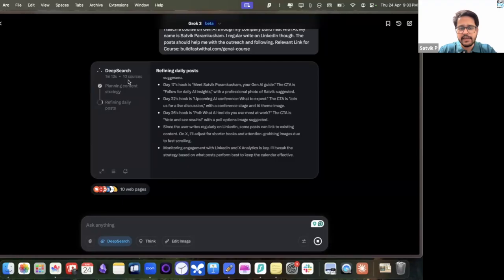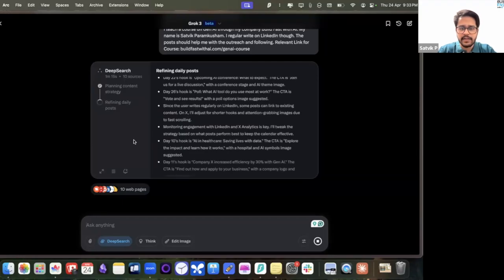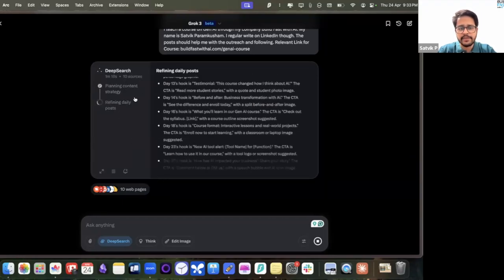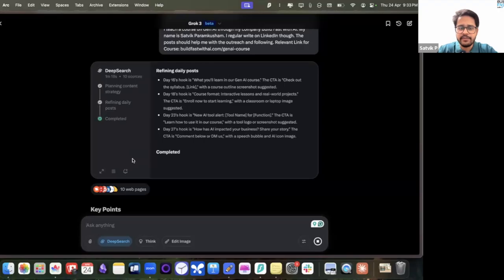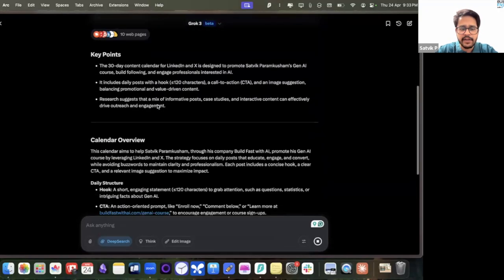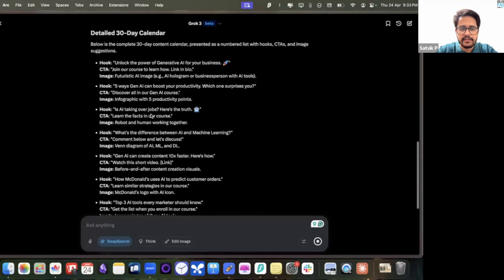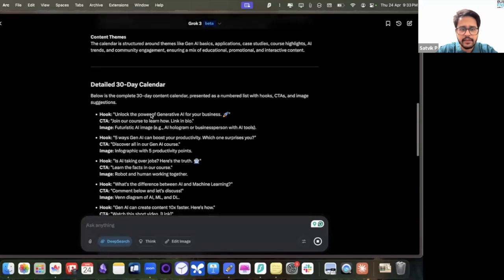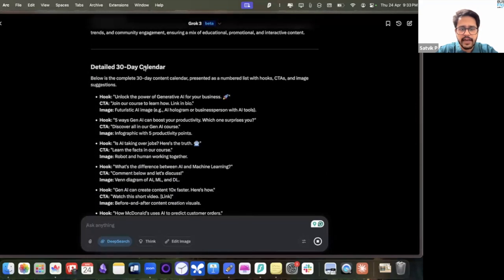Deep research, again, is not simple. It won't be something where you'll get an instant output. You will have to wait for a couple of minutes. I think we just had to wait for 1.5 minutes, and it's actually giving us a calendar. You can see it's a 30-day calendar.